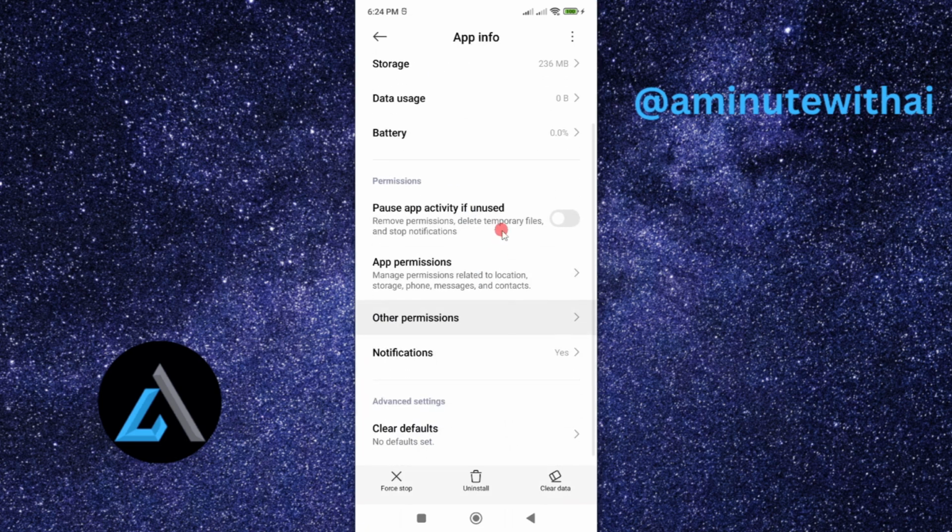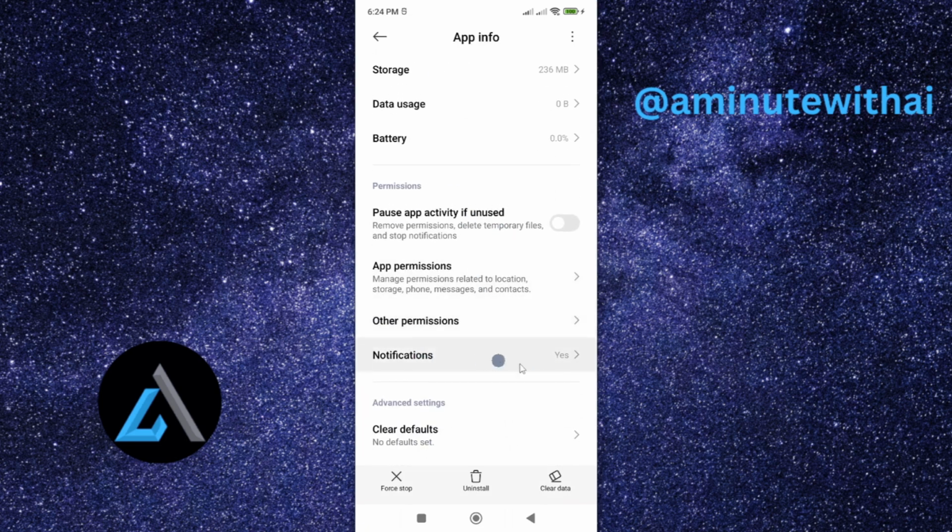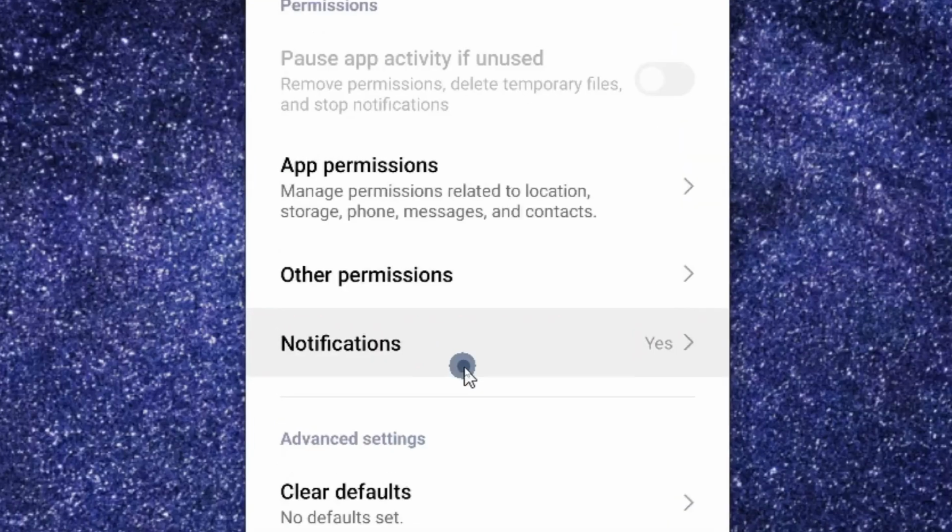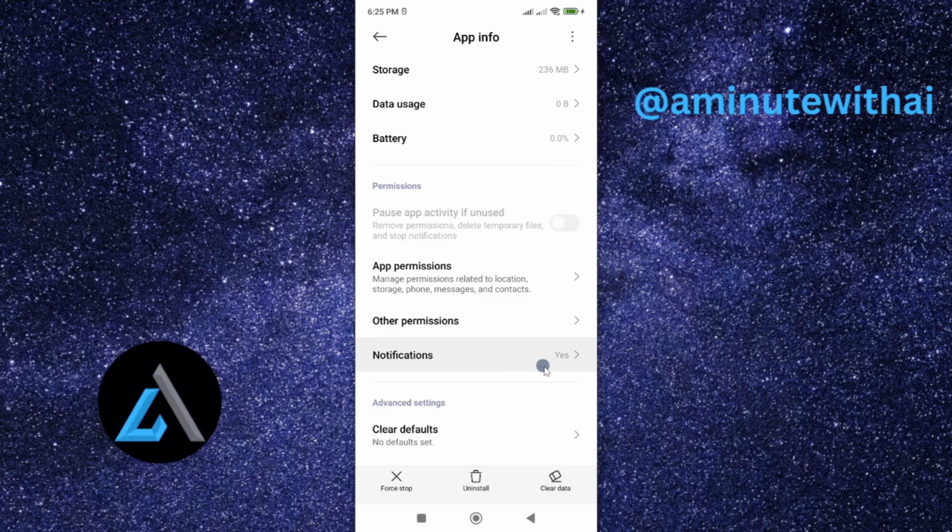Now from this, scroll down until you see the notification section. Now, if you look at notifications, you can see it is turned to yes, and this is why you are receiving a lot of notifications from this app.